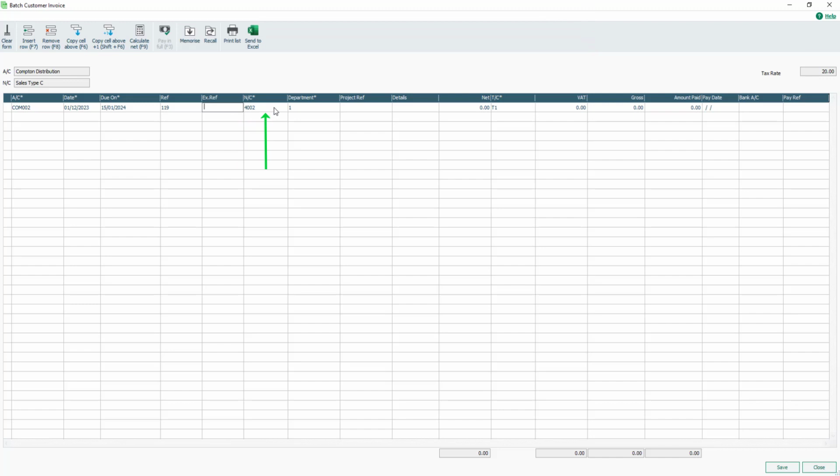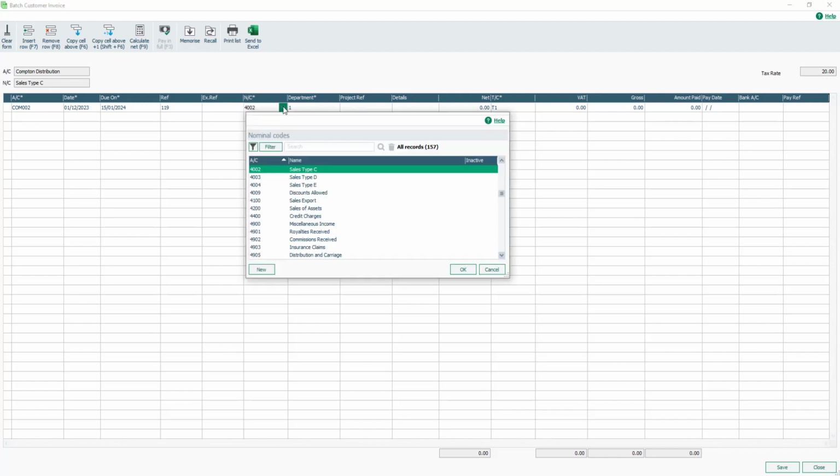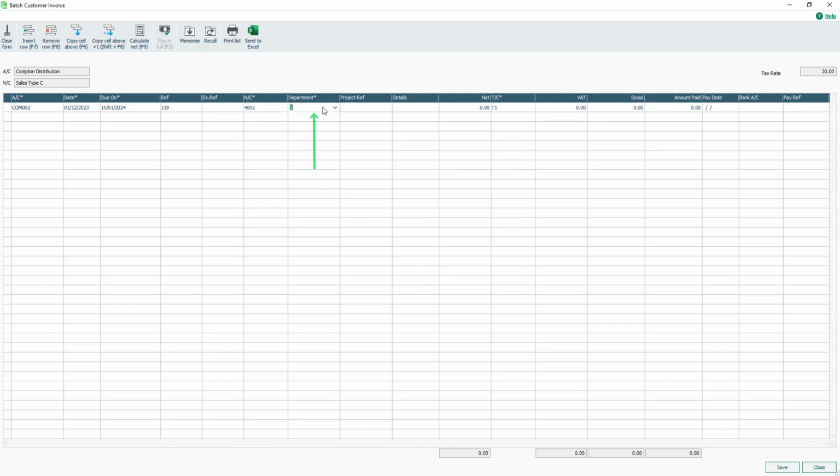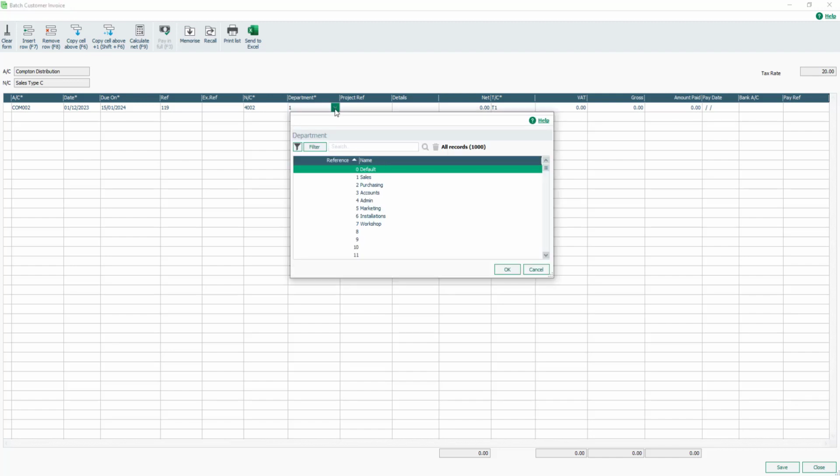The N/C box is populated with the default nominal code applied in the customer record. To change this, click the drop-down and select a different nominal code. The Department box is also populated with the default department applied in the customer record. To change this, click the drop-down and select a different department.